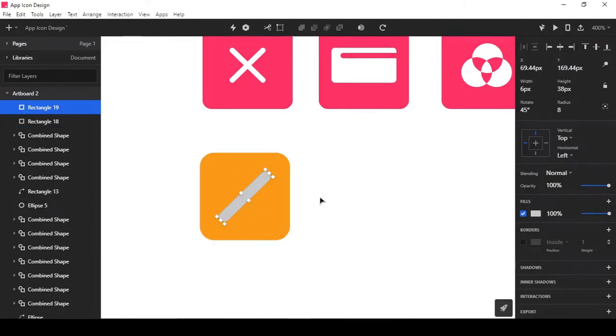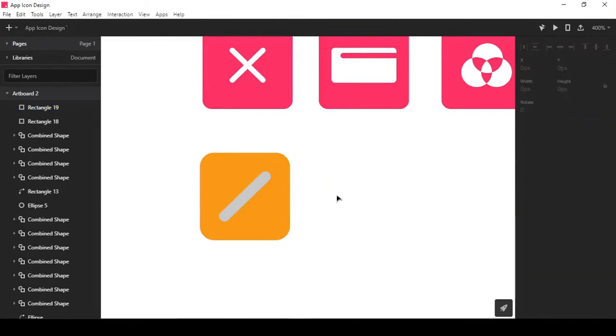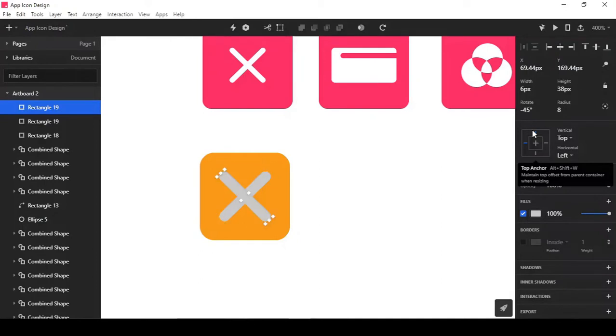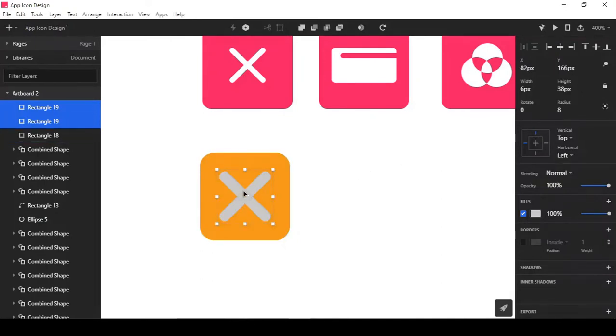And I'll press Control D. Meron tayong dalawang way to duplicate or tatlo. You can copy and paste. So, Control-C, Control-V. You can hold your Alt key and duplicate. Pero if you want to duplicate in place, you can press Control-D. So, na-duplicate yan as you can see here. And just change the rotation of that to -45 para mag-rotate siyang ganon. So, we can simulate yung X.